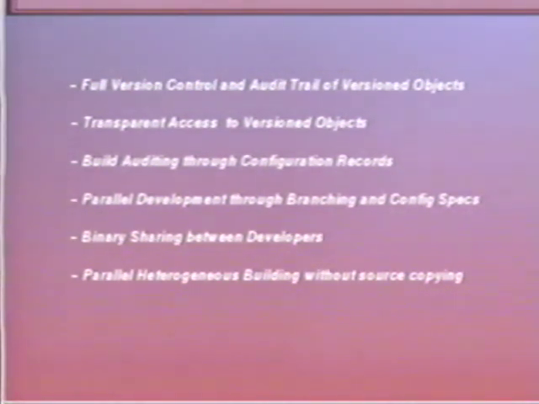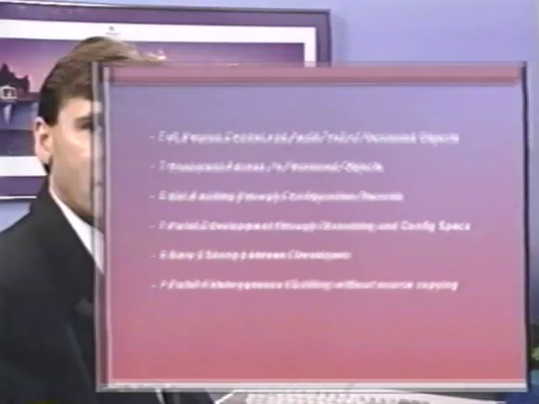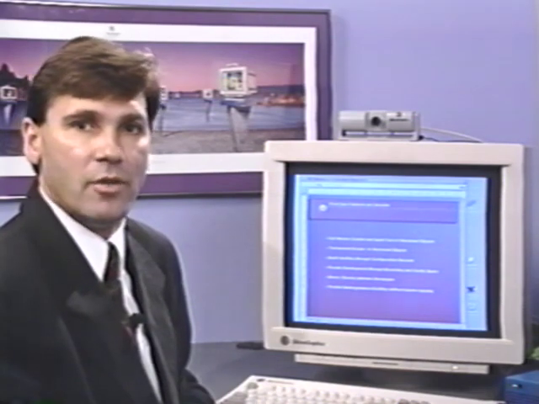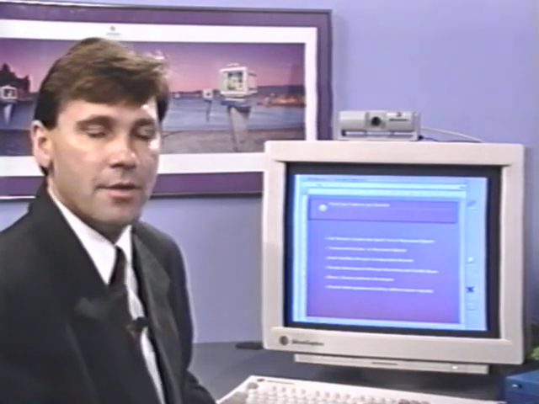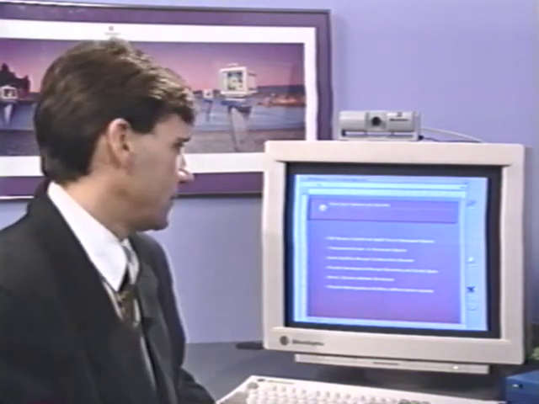Parallel development through branching and configuration specs means that more than one person can work on the same file at the same time. One person can be working on doing development on the latest version of a product. Another person can be fixing bugs in a previous release. They can work on the same files at the same time without interfering with each other.